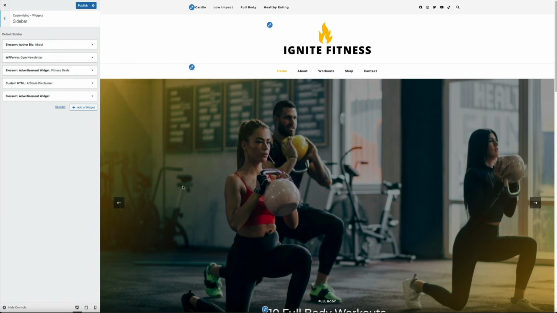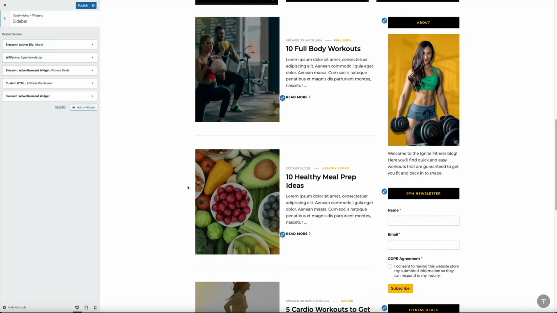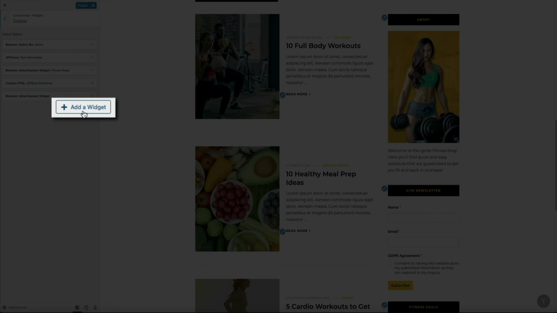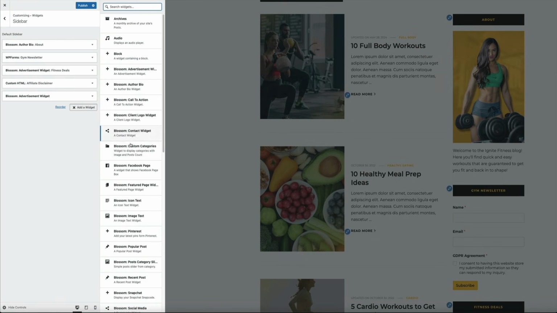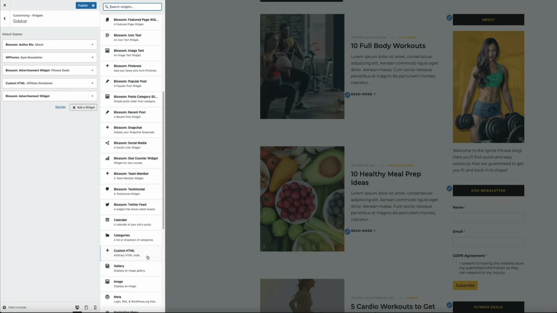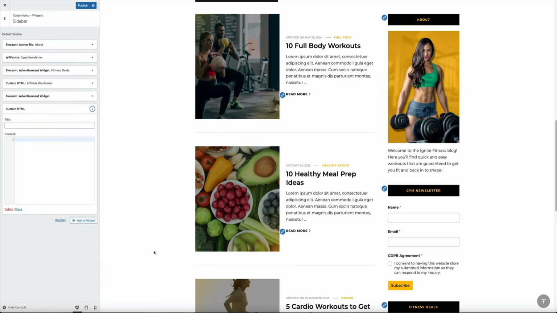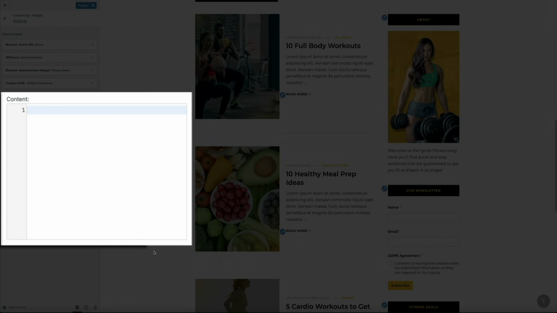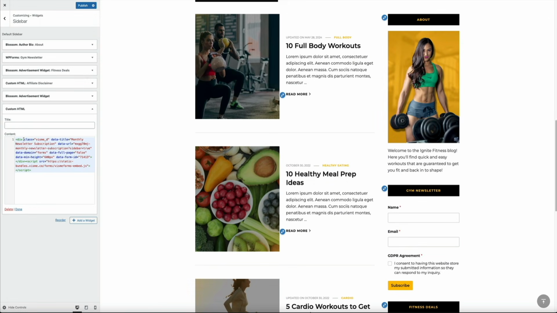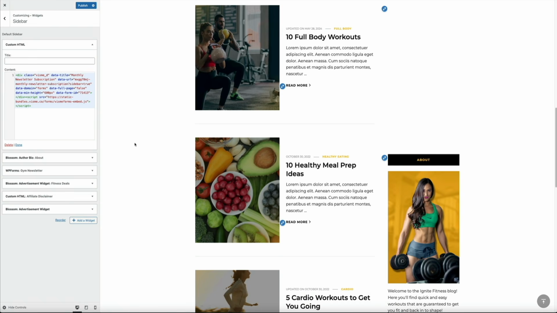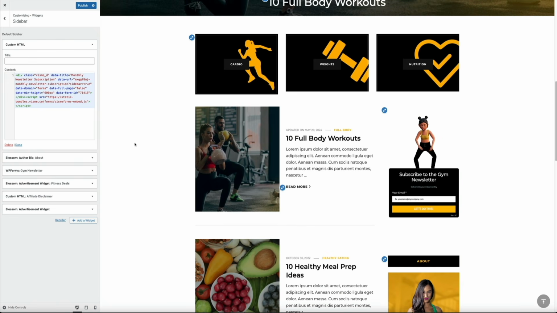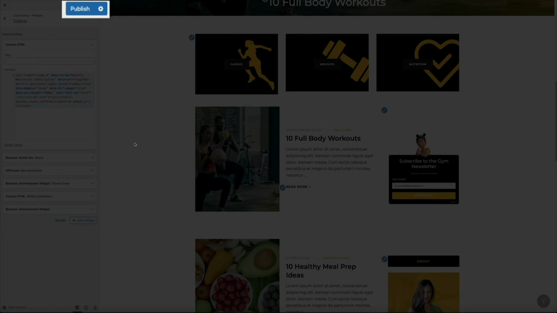And this theme is using widgets instead of blocks, but either way, you'd add a new widget or a new block, and then find the custom HTML widget or block. Then paste the embed code in the text box. And I'm actually going to move this widget to the top of my sidebar so that it's the first thing that the user sees when they're scrolling. And there we go. Then let's publish these changes and see what it looks like on a live site.